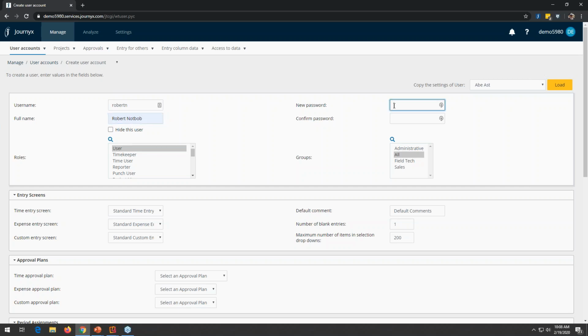What I'm going to do right now, though, is go ahead and set a password for Robert because I'm going to be logging in as him in the mobile app in just a few moments. And currently, the mobile app doesn't allow first-time users to be able to change their password. So if you have users you're creating in the system that are going to be using mobile, you may want to go ahead and manually set their password for them or have them log in to the web interface and set their password first before going into mobile. So I'm just going to go ahead and set that password.